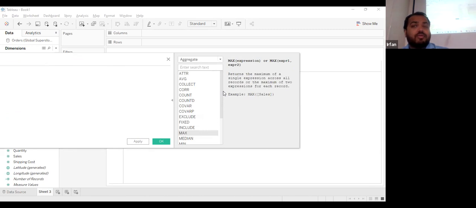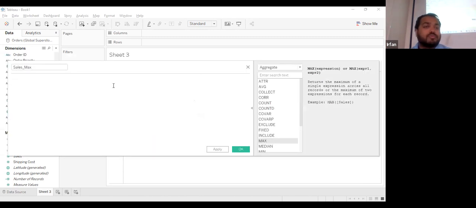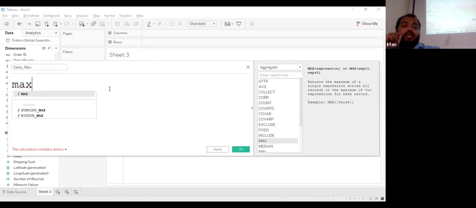Now see, it returns the max of the single expression across all records. Means as per all the records, it checks the max value. Or the max of two expressions of each record. Example, max of sales. Tableau is so easy, guys. It gives you an example how to write the code also. Okay. Now how do we have to write first? Function name. Max. See, are you getting option? Just click on tab, select it.